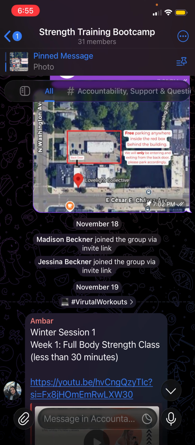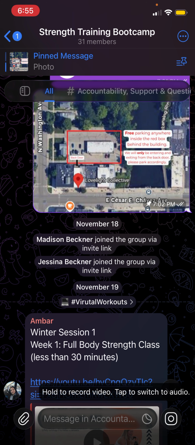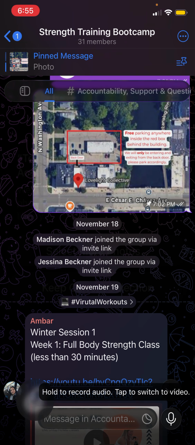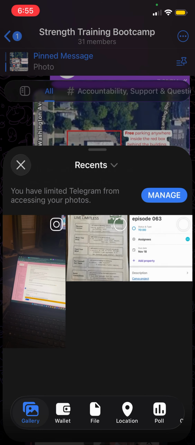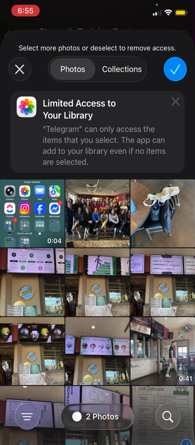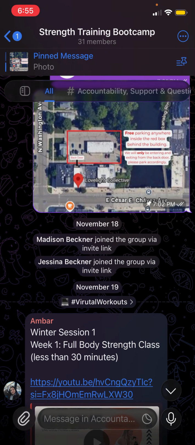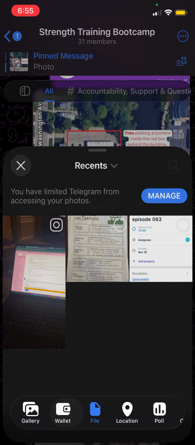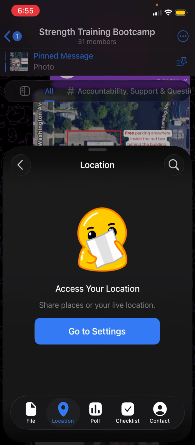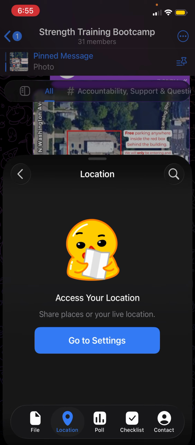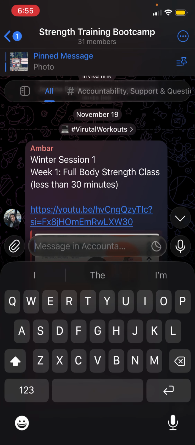Let me know if you have any questions. Oh, last little thing. So this little microphone on the bottom right, you can send a voice memo, you can click it, and you can also send a video. You can attach files here. You can choose what photos it sees and doesn't see. You can do wallet. I don't ever attach my wallet. I don't need to for Telegram. You can send files, locations. We could do a poll, checklist, send contact information. It works just like Messenger. You can use emojis, all the things.